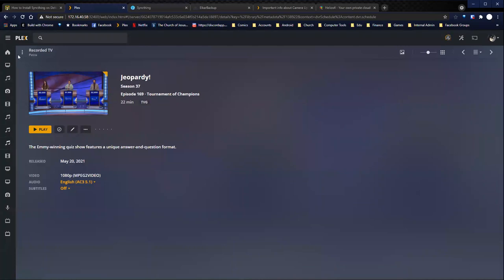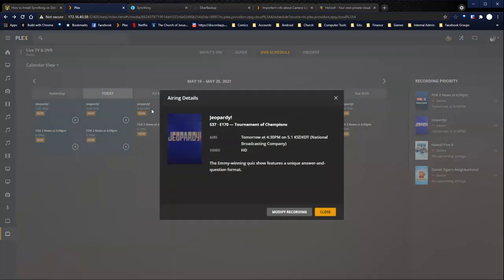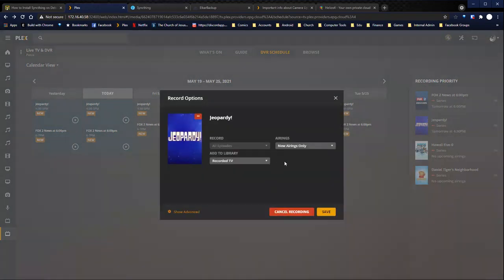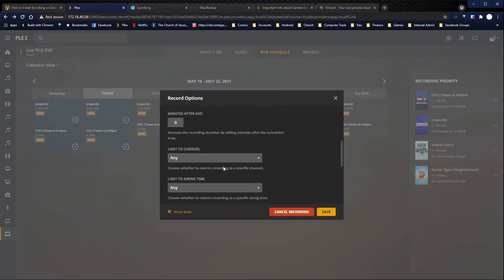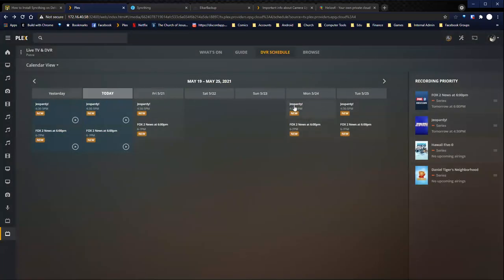They've also added some other nice things like on the DVR schedule. You now have added the ability to detect and delete commercials. So, you know, no more commercials, which is, you know, always fun.